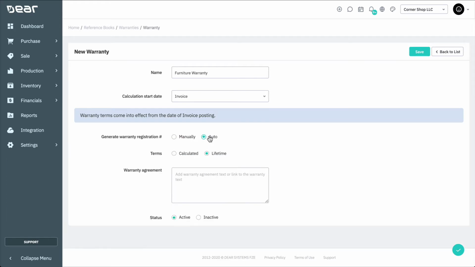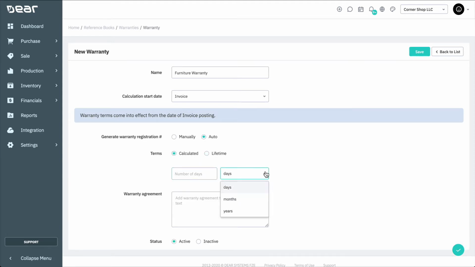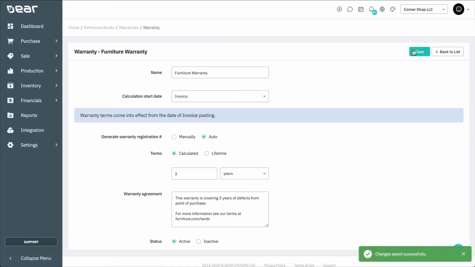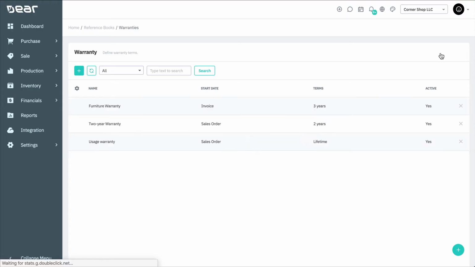By default, the warranty term is set to lifetime, meaning that the warranty will be valid forever. You can change this by selecting Calculated, then set the number of days, months, or years for the warranty term. On the warranty agreement box, enter either the text or a link to the warranty agreement. Since the warranty is already active by default, click Save to go back to the warranty page. Here, you'll see your newly created warranty appear within the warranty list. From here, you can search for a warranty that you can then edit, deactivate, or delete.